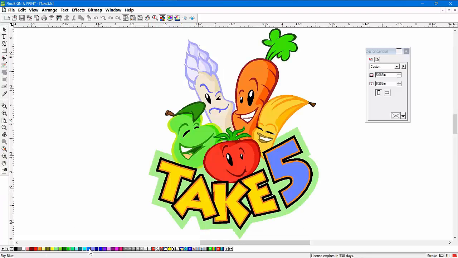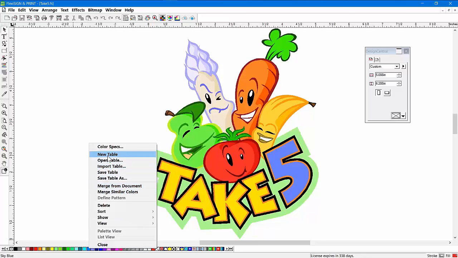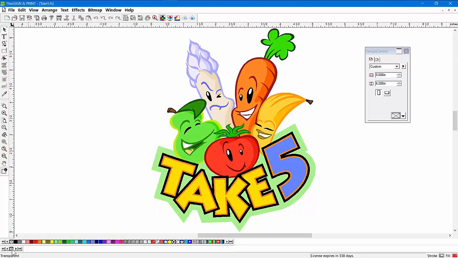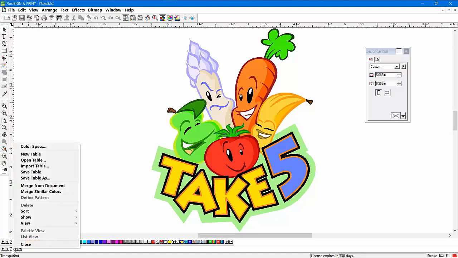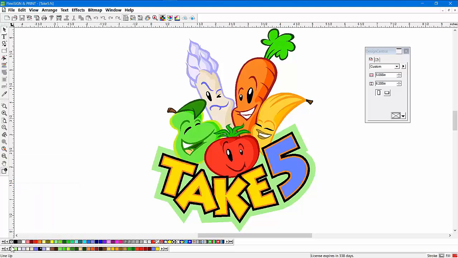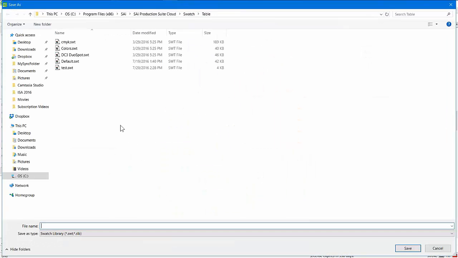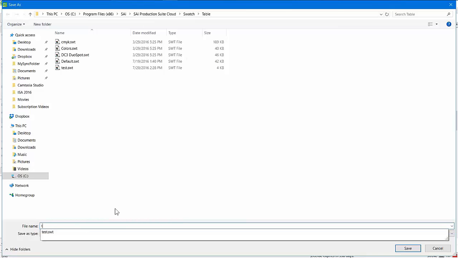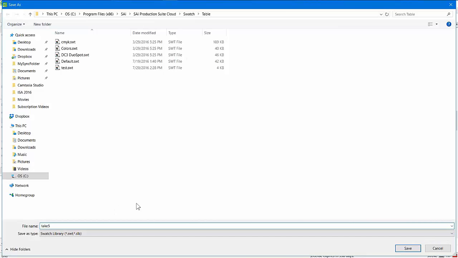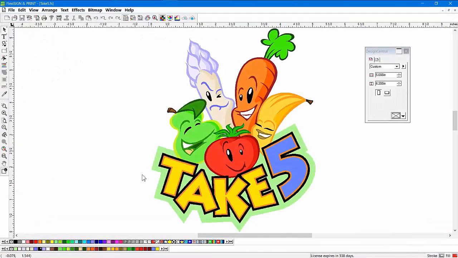I'm going to click the right mouse button on my swatch table, choose new table, and then I'm going to right click on the new table. This is the blank one down here, and I'm going to say merge from document. And what that's going to do is take all the colors in that Take 5 vector format there and make a swatch table from it. So now I could actually save this swatch table if I wanted to, and maybe name it Take 5, right? And that's the swatch table for that particular customer.